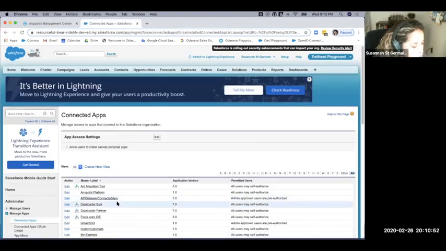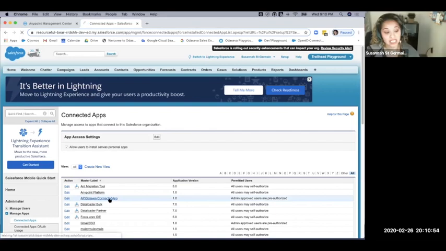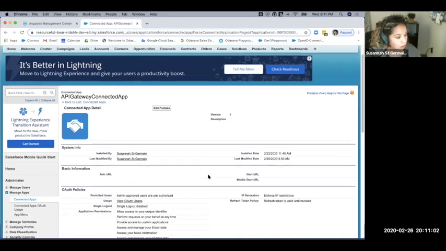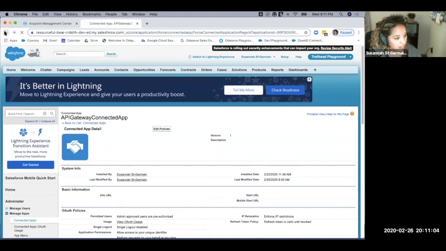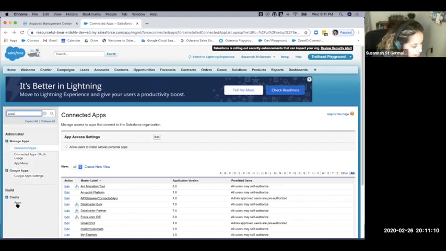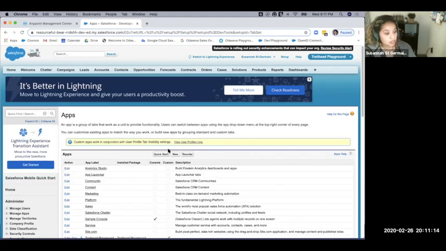And I'm going to go to a connected app that I defined. Again, I just gave it a wacky name because I could. I called it the API Gateway Connected App. So I created this for a couple of reasons. I always go to the wrong place every single time. So I created it to get that consumer key and the consumer secret.